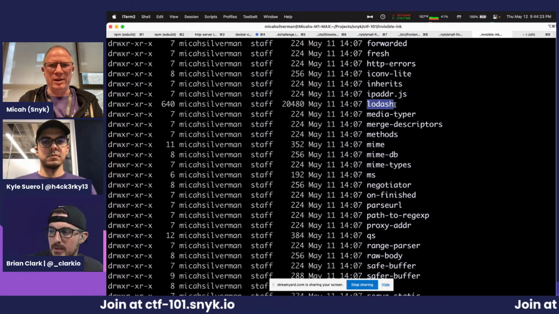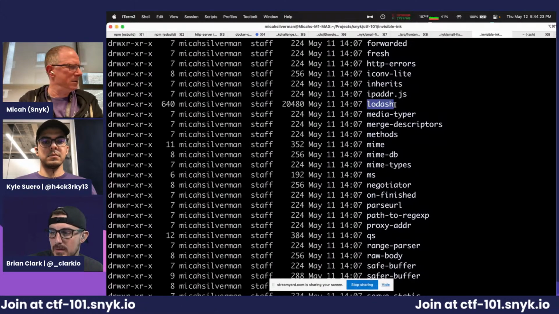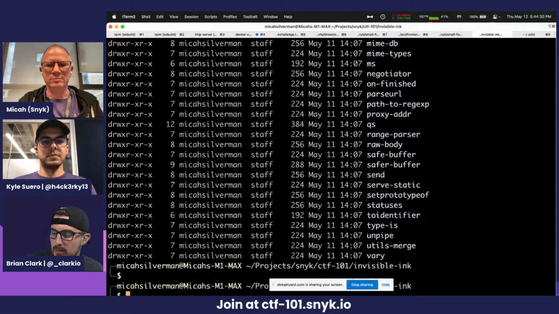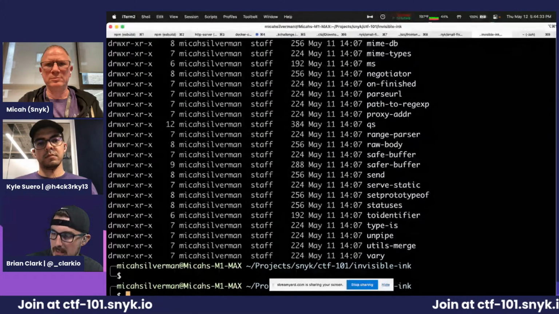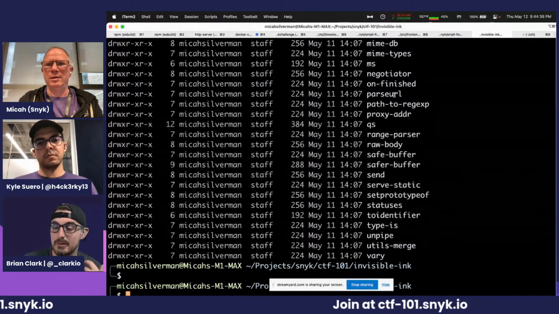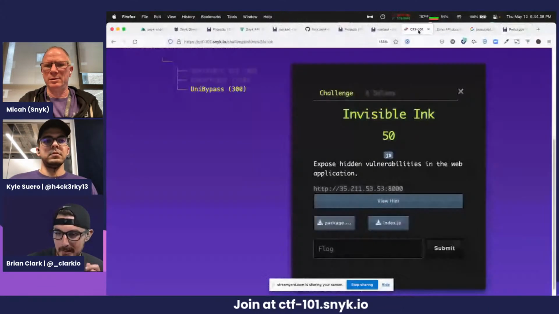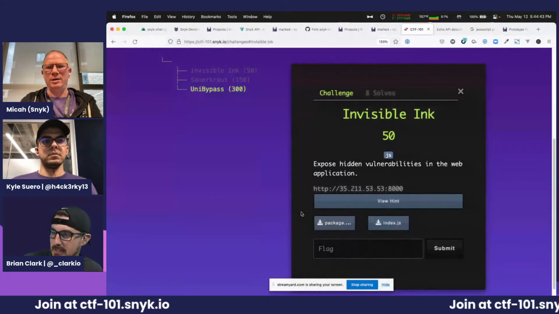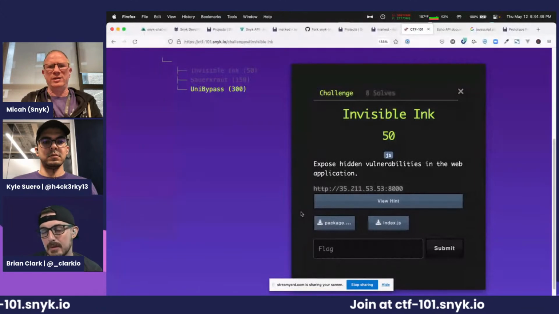Gotcha. The last thing I missed, sorry to interrupt again, was that I overlooked on the CTF site that I could download the package.json and the index.js file. I didn't realize that was there. So that's why I was like, well, I'm just going to a website, how do I get access to that website's source code? But I get it now. Yeah, no, that's a very fair point.